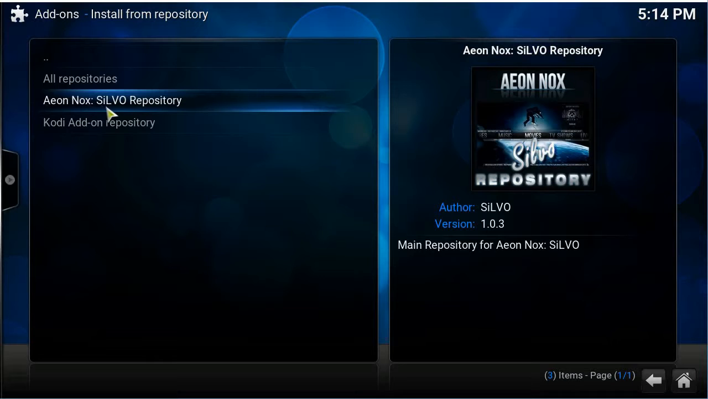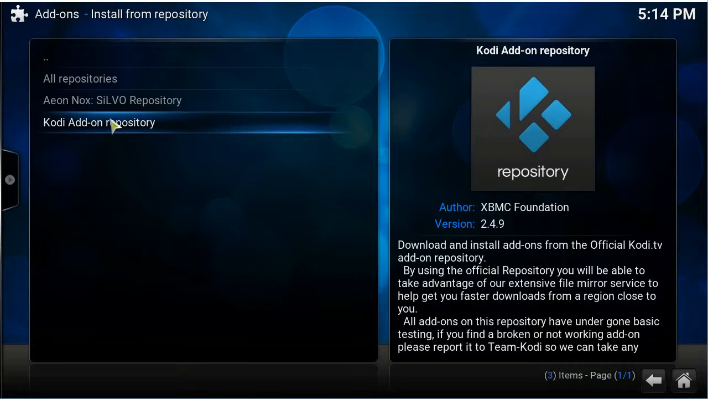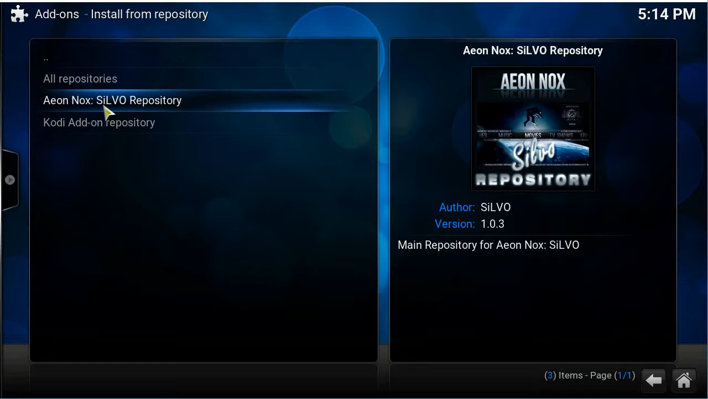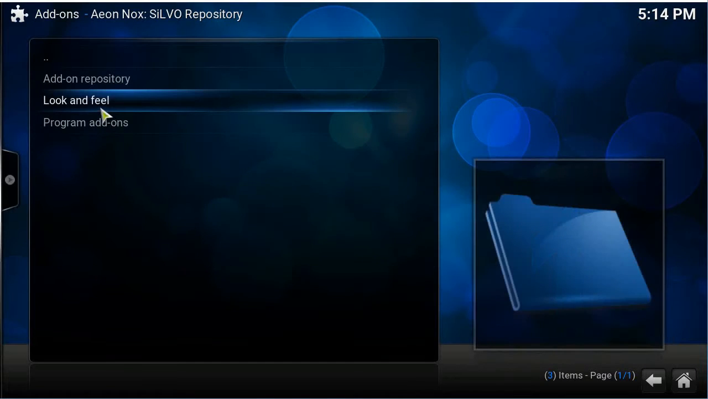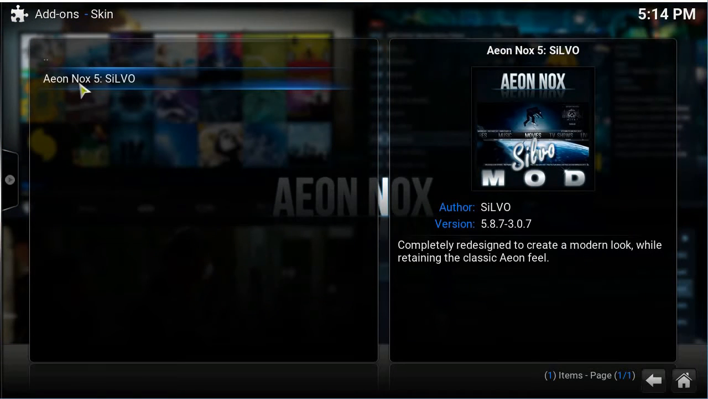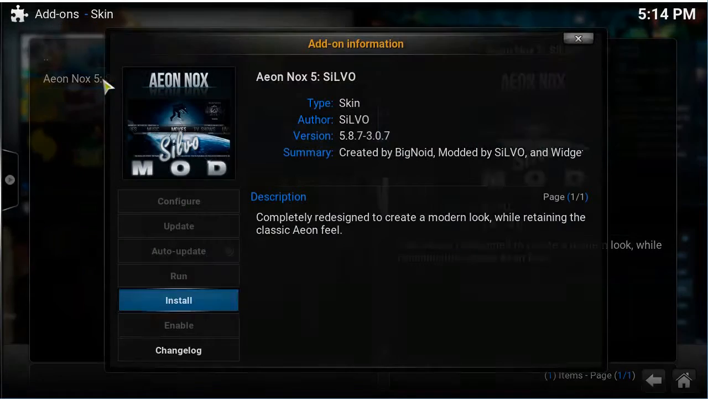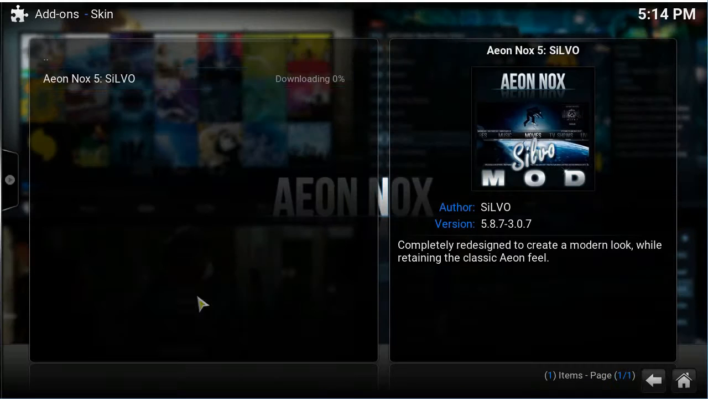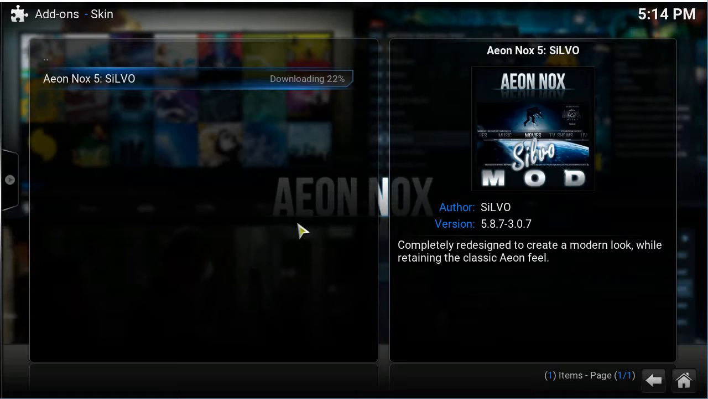Now you have the Aeon Nox repository installed, and the Kodi has always been installed. So let's click on this. Now we're going to Look and Feel, Skin, and just click on Aeon Nox Silvo. And you can see here's the information, and that is the right number that's available right now. That's the right one. So we just click on that, and everything's going to install. It may take a little while, so I'm going to just pause this, let it fully install, and then click yes when you want to keep it.